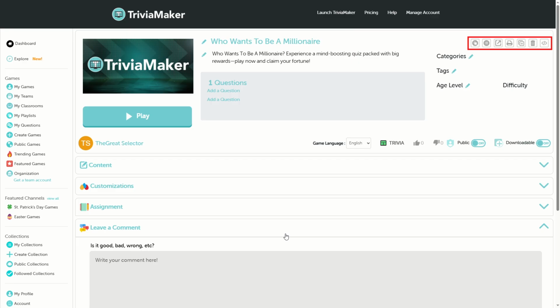See those icons up top? That's your control hub. Add to playlists, share, or clone with a click. Pick a category, slap on a tag, set the age and difficulty, and tweak the language if you're feeling fancy.